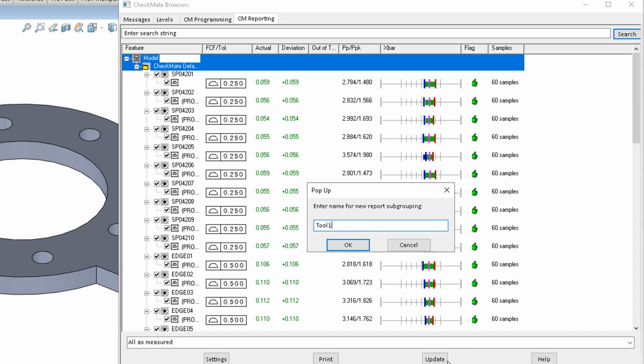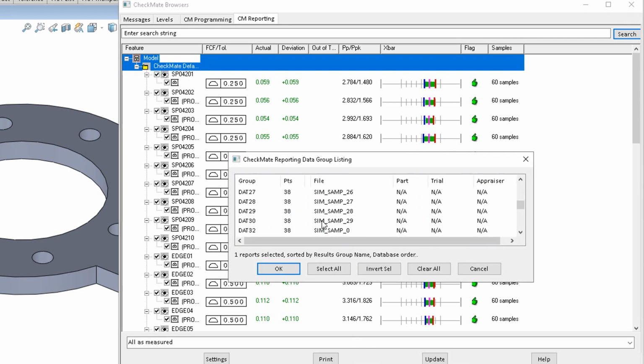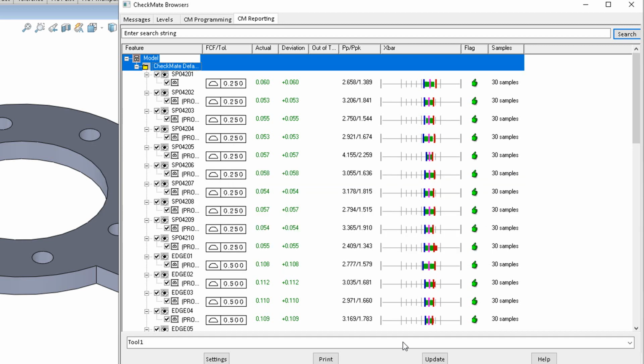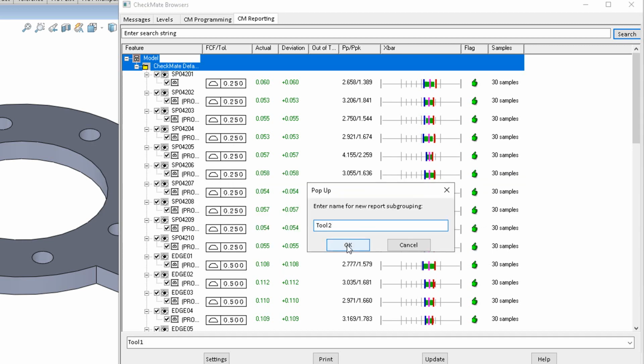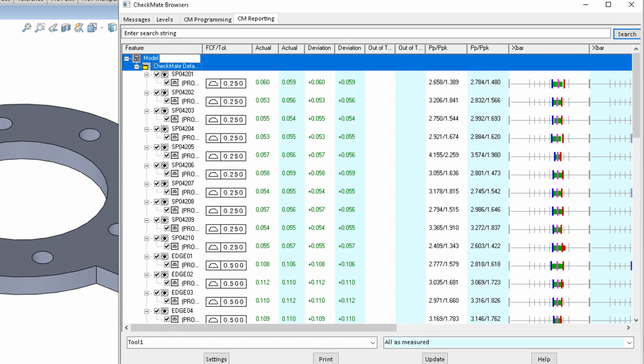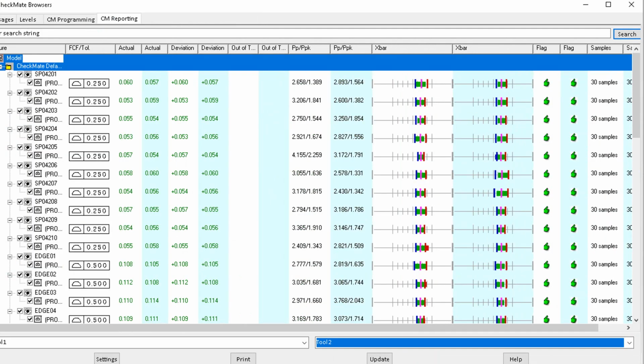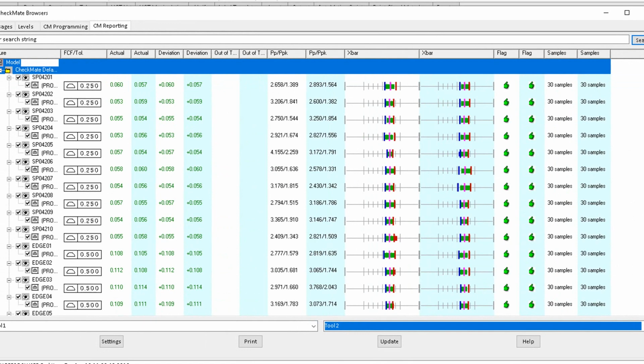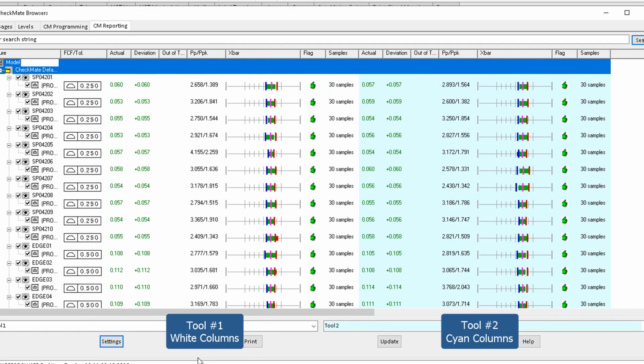Not only can we view this as a 60-piece data set, but we can break these down into side-by-side groups for data comparison. In this case, the white columns are 30 samples made by Tool 1, and the cyan columns are 30 samples made by Tool 2. When viewing this data, the columns can be interleaved as shown here, or each subgroup of data can be grouped together like this.